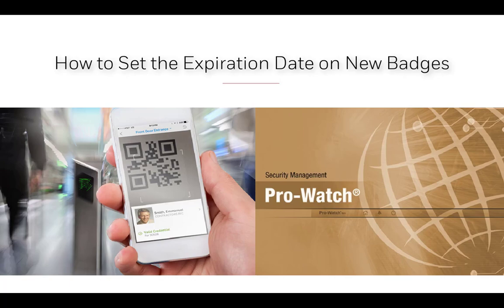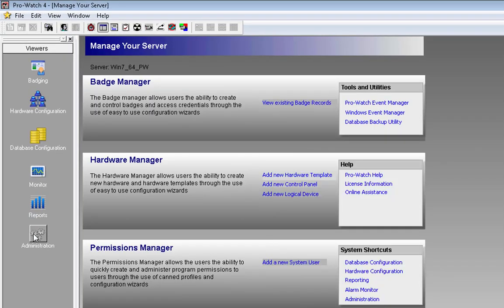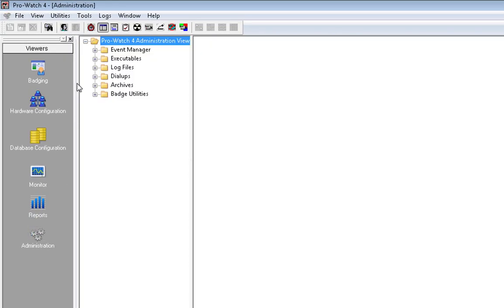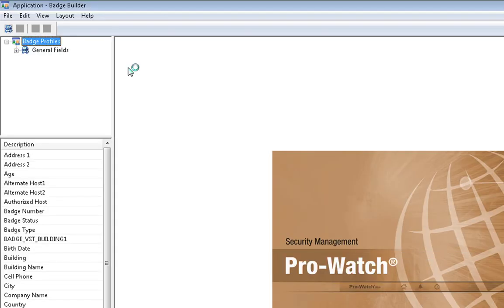In this tutorial, we'll discuss how to set the expiration date on new badges. In ProWatch, click on Administration, click on the Executables folder. Now double-click on Badge Builder.